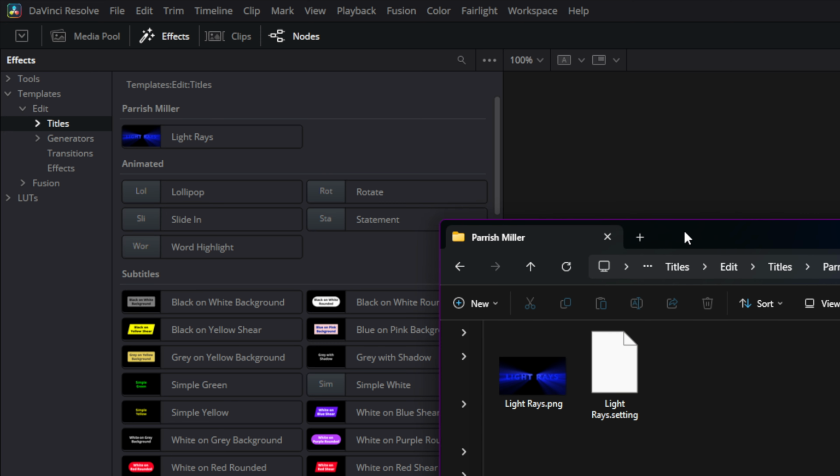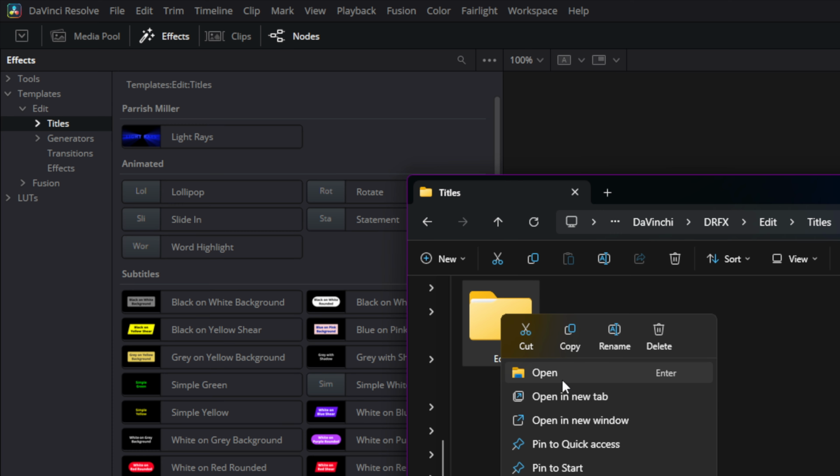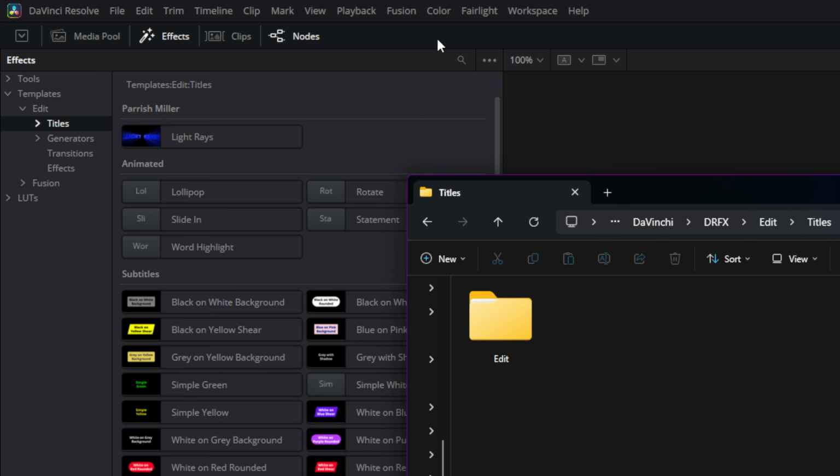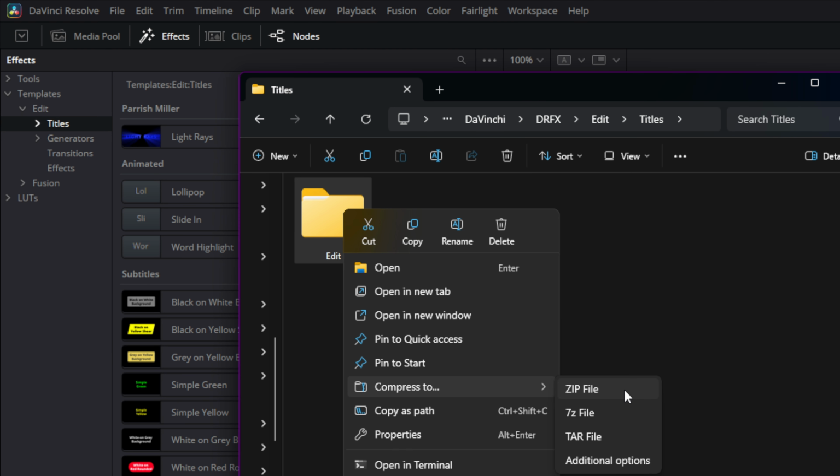So what we're going to do is go up to the next folder. That's your channel name. That's your section that you are placing your edits into, your templates. And then from there, we're going to the edit folder. We're going to take this edit folder and compress it to a zip file. So we're going to go here and just compress it to a zip file.